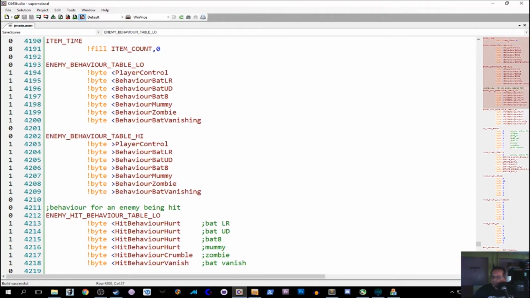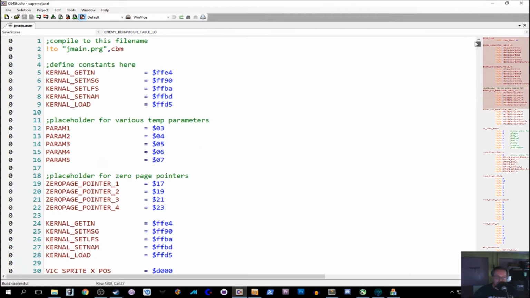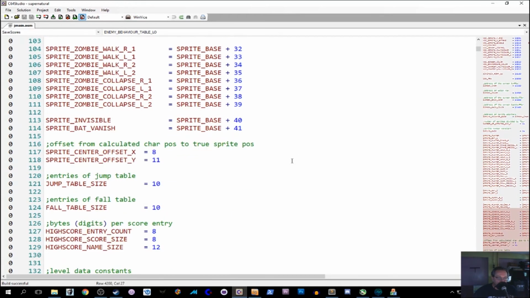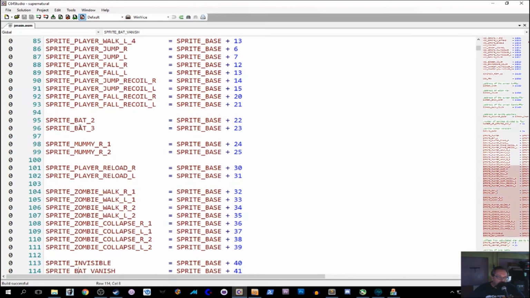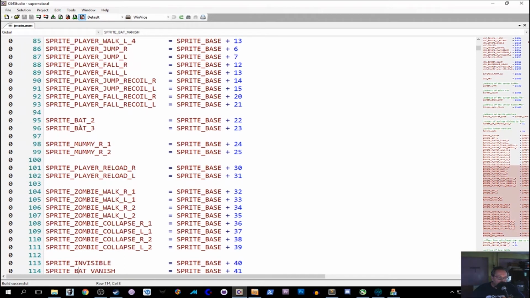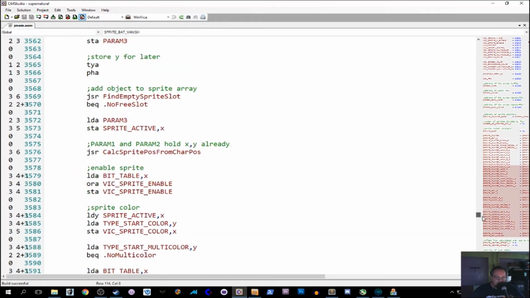Let's see if there's anything new at the top. Yeah, of course, adding a new enemy. I've scrolled all the way to the top of the code. Here are these two new sprite shapes: sprite shape invisible and bat vanish. It does kind of bug me because, which did it say, bat 1? Let's see, what did it say?